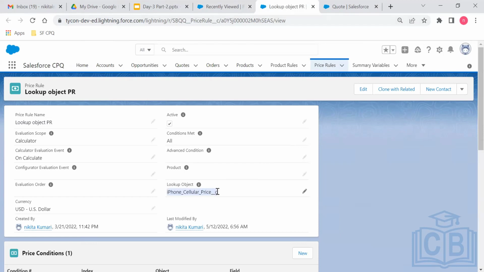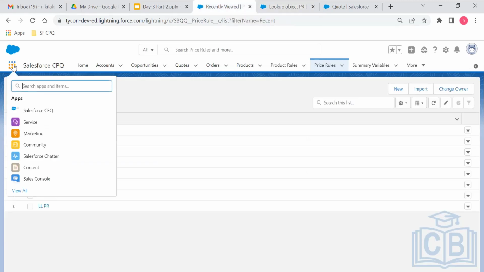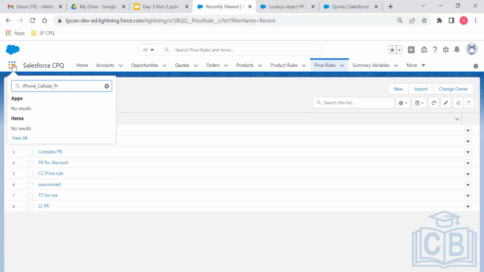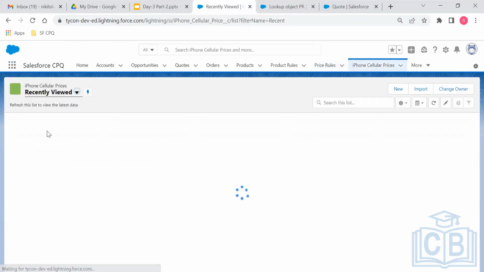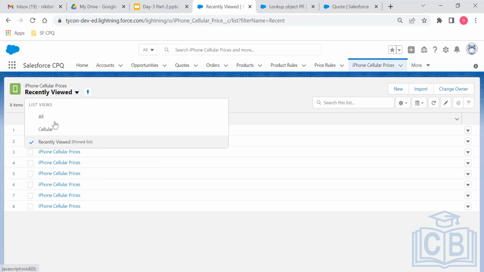So this is my price rule in which I have this field, lookup object. In this lookup object, you need to put that custom object which you created. Okay, so let's first go and see what is there in this custom object. I'm telling you in the back, reverse engineering kind of a thing, so that you will understand.